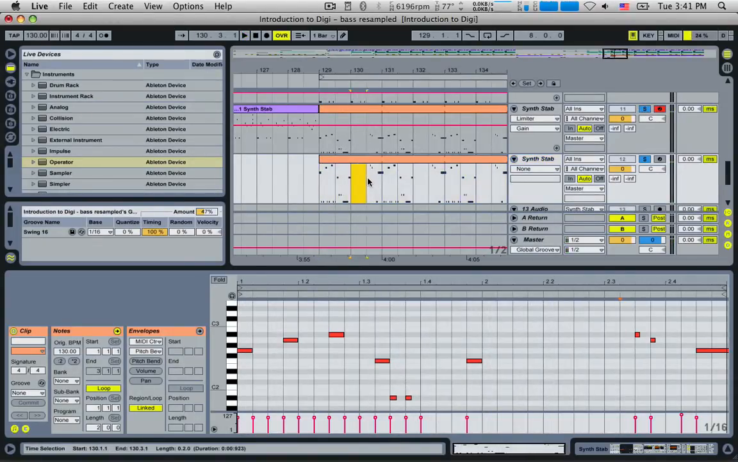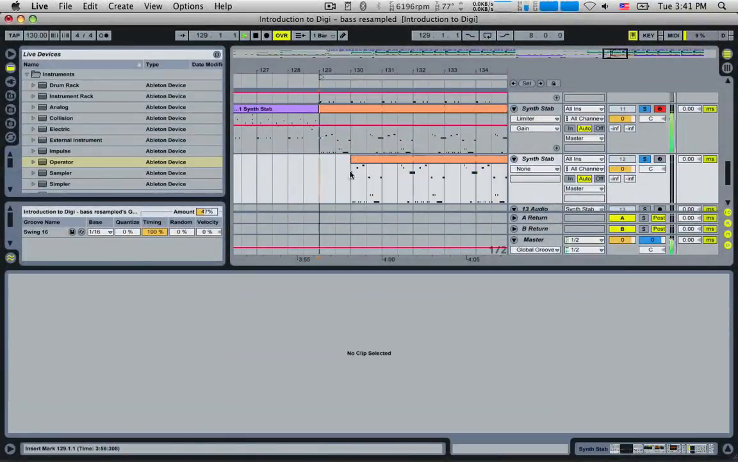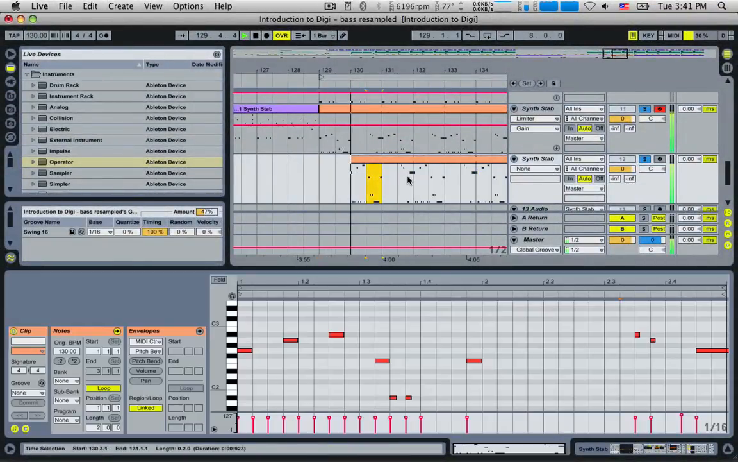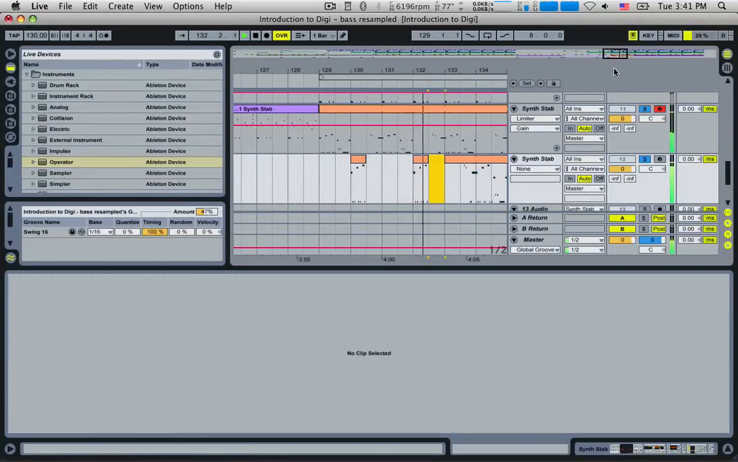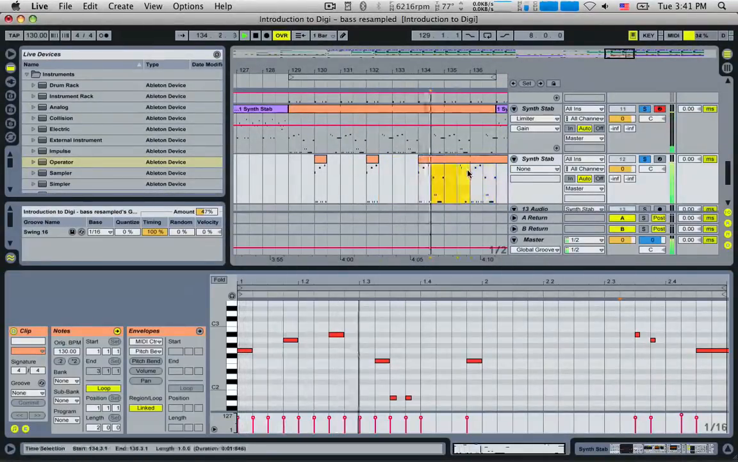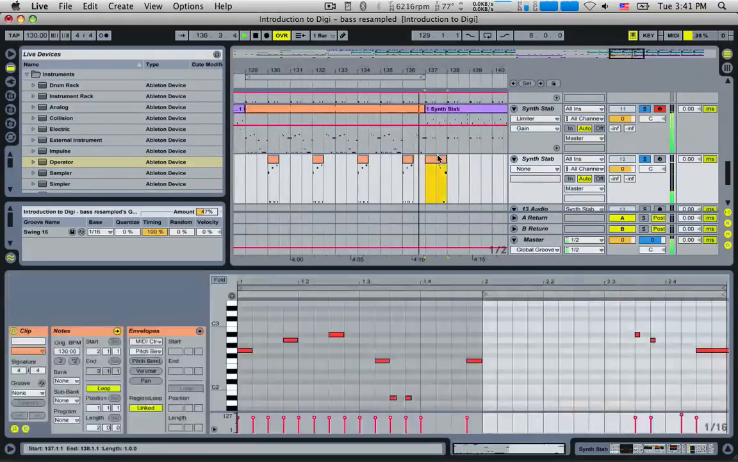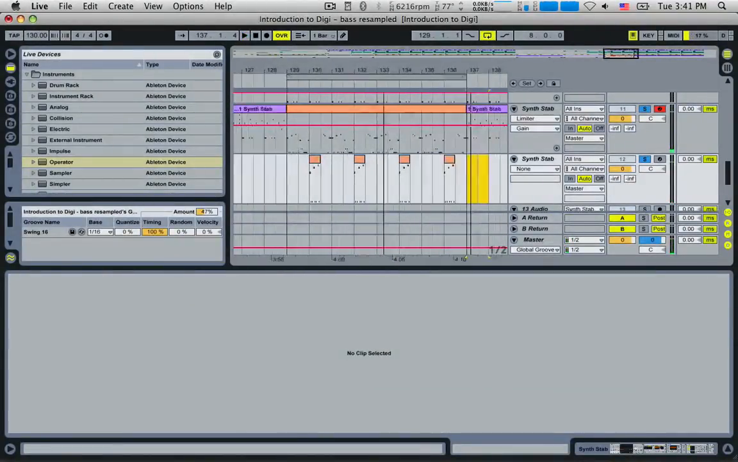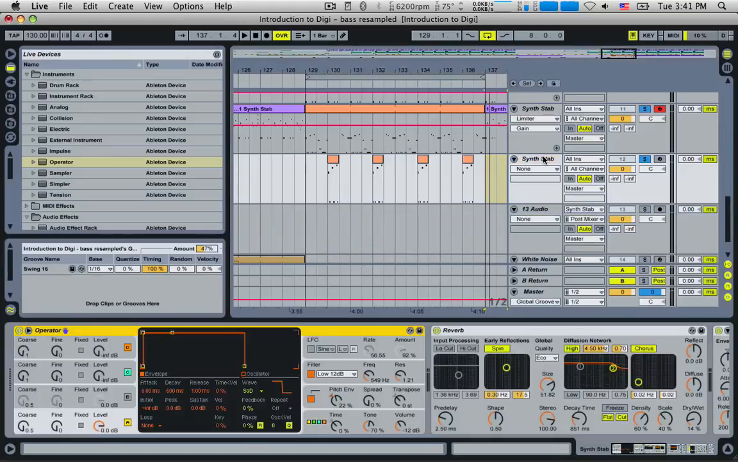So this gap is where we want this one to play. We could do something as simple as dragging the MIDI clip across. Make sure the loop point is set. So now we can go into this operator and we can change the sound.